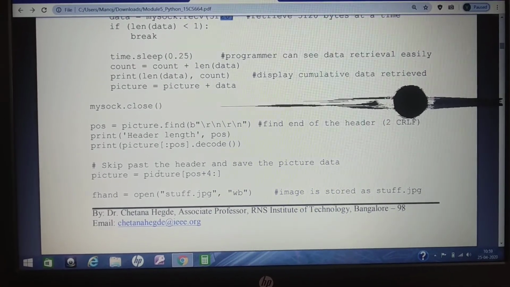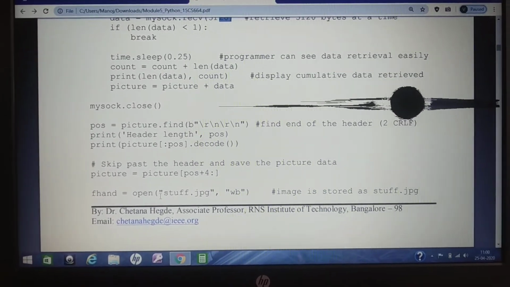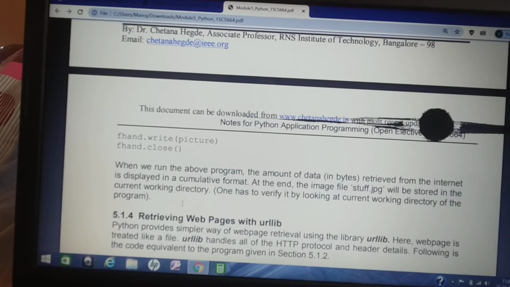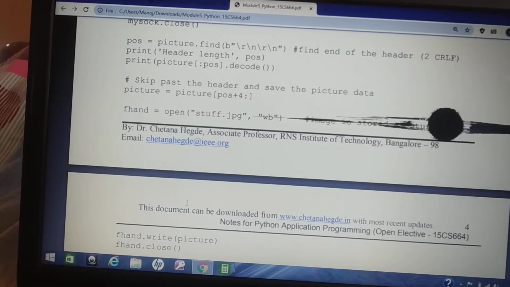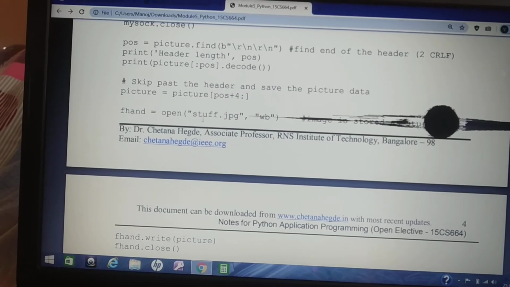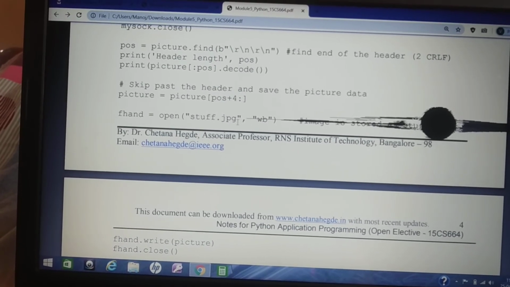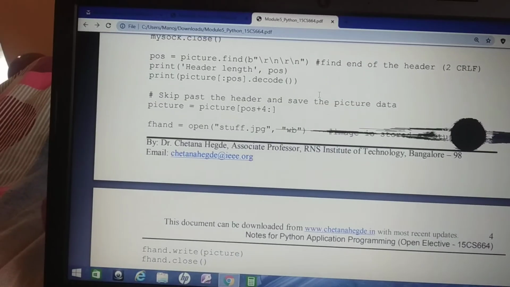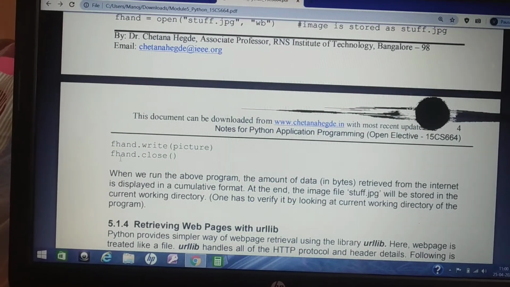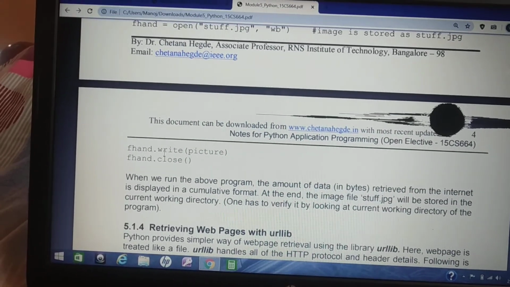Okay, so after that you will get the main picture that has been transmitted. So what is that F hand? Here you are going to handle the F hand, which means file handler. Here you are going to open that particular image in .jpg format. After that you are going to write the picture to F and again close. That means after writing the picture, the file will be closed.